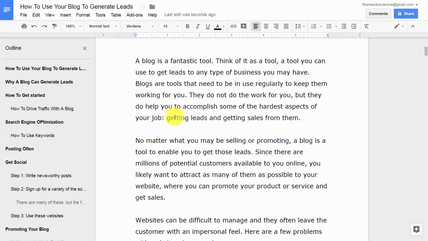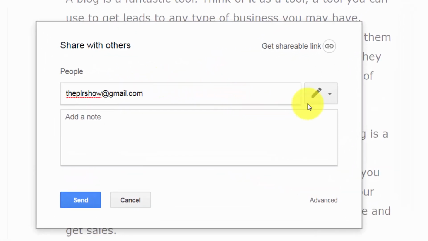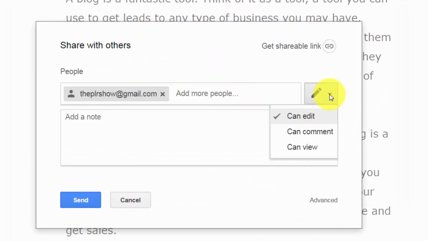Now, we can then work with others on this document by going to the Share button and writing in the names of others who can work on the document. So we're going to do that right now. Now, before we add the person, we're actually going to determine what they're going to be able to do. In this particular case, we want them to be able to have the highest amount of autonomy, which will allow them to comment and edit. So we're going to click Can Edit, and then we're going to send the invitation.